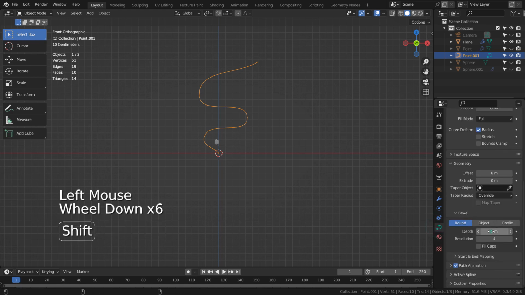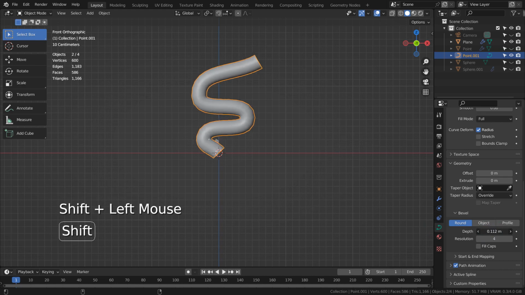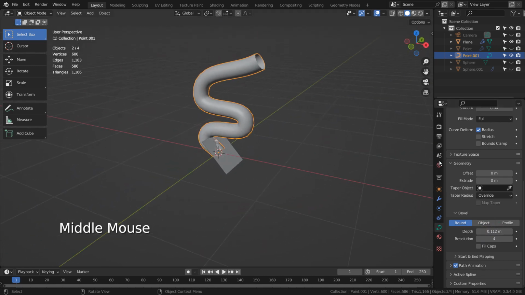I'll bevel this curve, but in order for us to use this object as the shape mesh, we must convert this curve to mesh first.